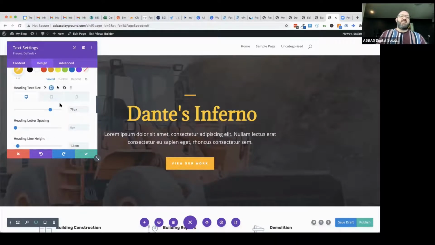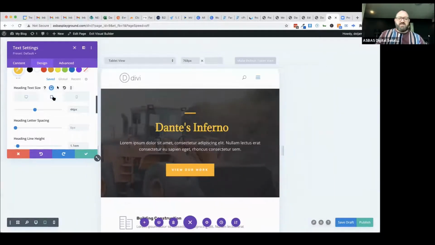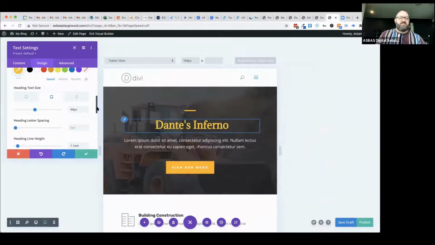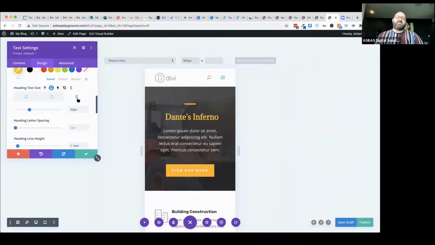I can now see that 78, so if I go up to, let's say 100, which is going to look fine on the desktop, but it's going to look crazy stupid on the tablet or on the mobile. So if I go, let's see, the tablet, yeah, it's not so bad. It's automatically downsized it to 44. And the mobile, it's also downsized it to a much more sensible size. So that's pretty good. It hasn't changed it across all those things.